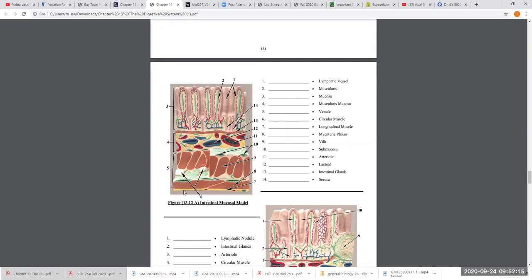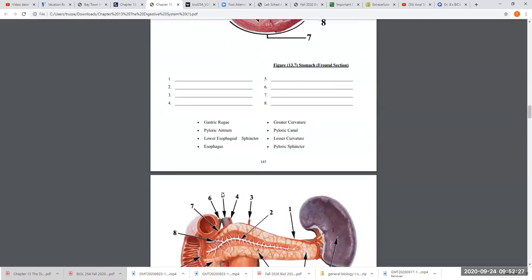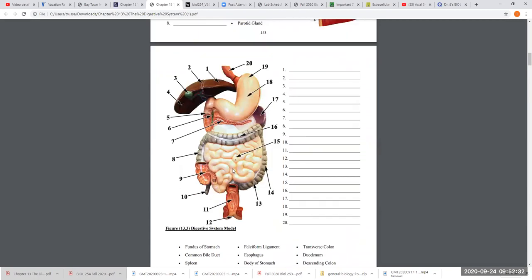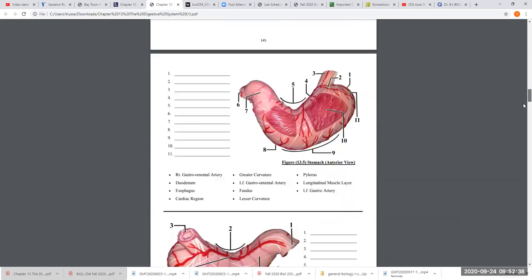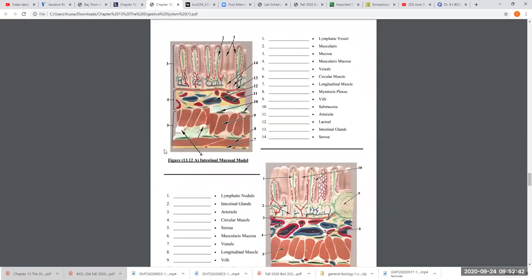The very bottom, where you see this yellow down here, is called the serosa. So this is the outside of the intestine. If we were touching the intestine from the outside, we would be touching the serosa. So that's what is represented by this line, right?